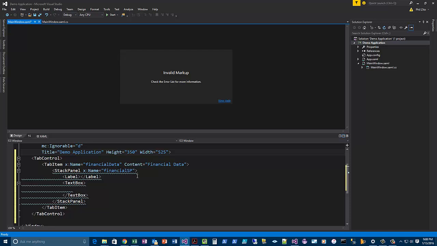So right off the bat, we've got stack panel, we've got a label, text box, stack panel, tab item, tab control. We're going to add a couple of these. Now, if you get invalid markup, don't worry. All that means is that you just haven't completed. See, content is set more than once. That's fine. We're going to deal with that, so don't worry about it.